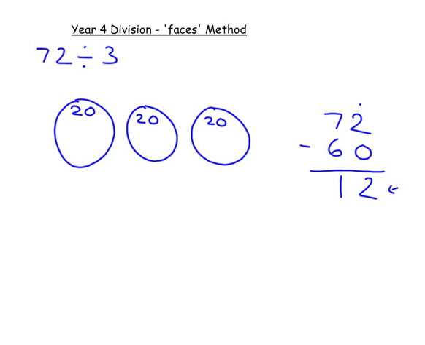So again, they've got to think of a number that can go in each circle or each face to get to the target of 12. So they might think, well, I'm going to put a 2 in each one of those circles. Again, we add them up, 2, add 2, add 2, they get 6, and they know to take that away.